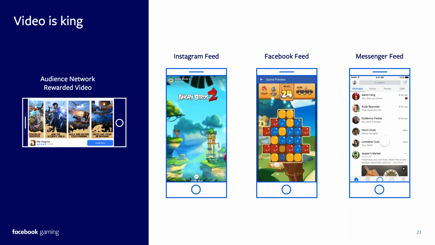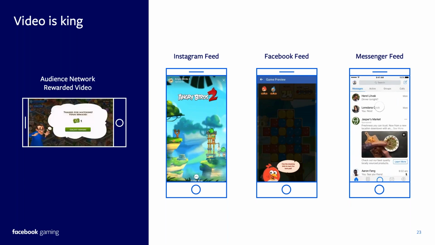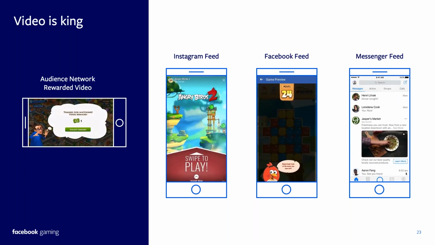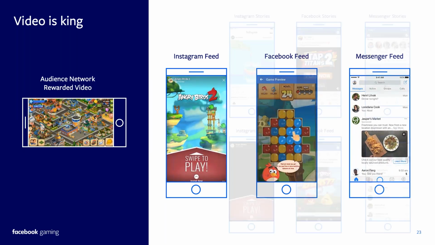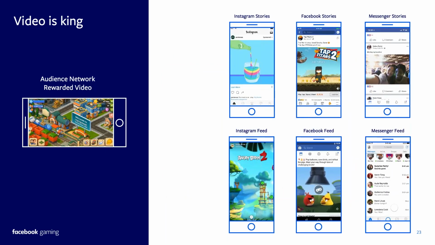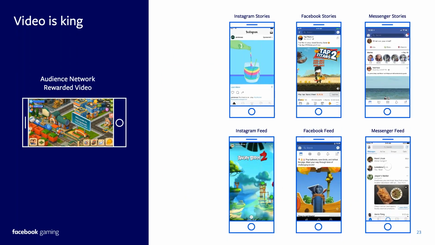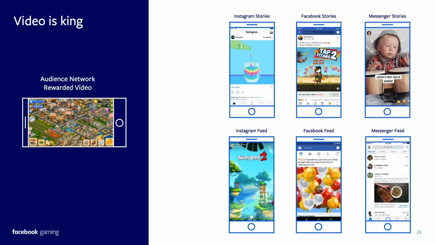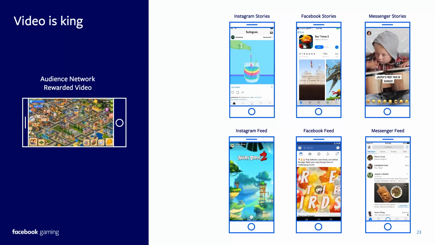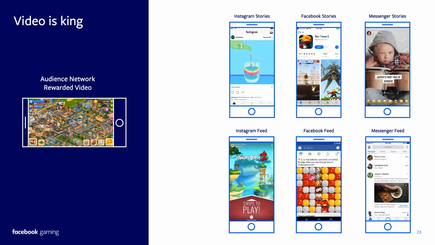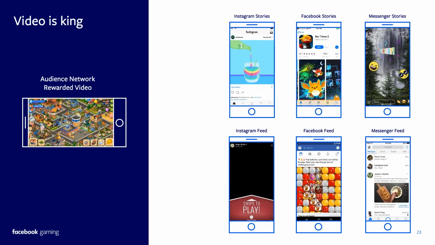As you can see, we make sure that you can serve video ads across our different placements and family of apps. So let's say this will not be a limitation. If you want to serve a video, you'll be able to serve a video almost anywhere that you can advertise within our platforms and apps.